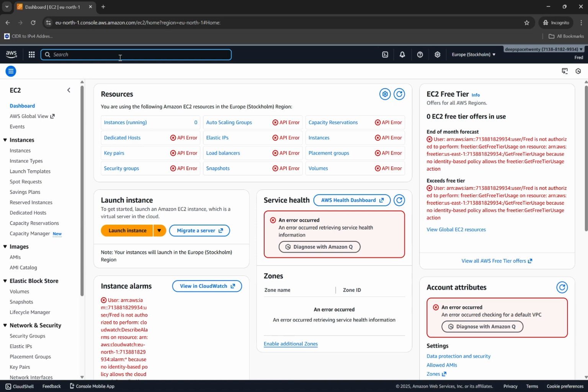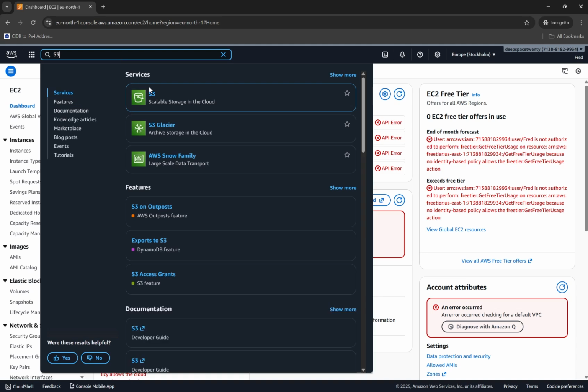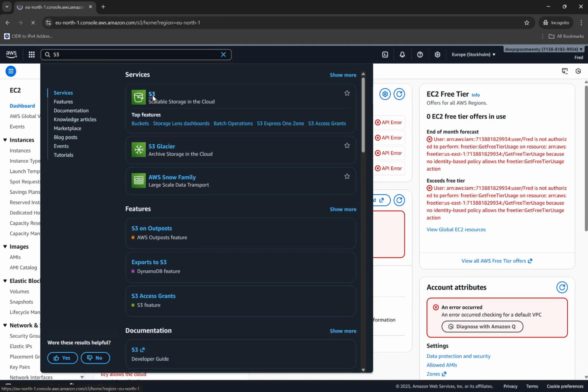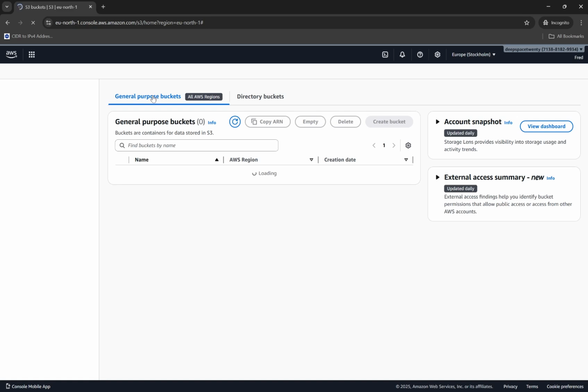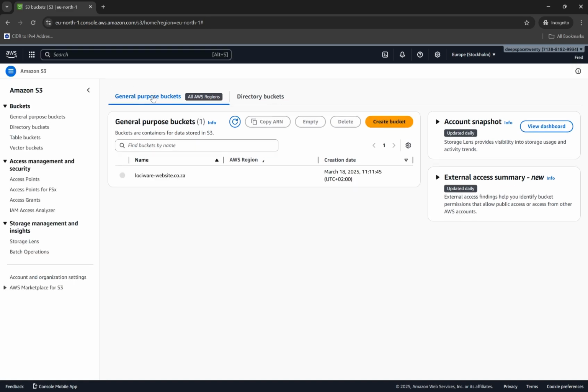Remember, we assigned S3 full access permission to Fred. That's the only permission that group has. So if you try to access S3, Fred has access, as you can see, ladies and gentlemen.